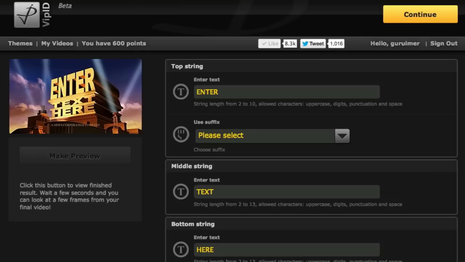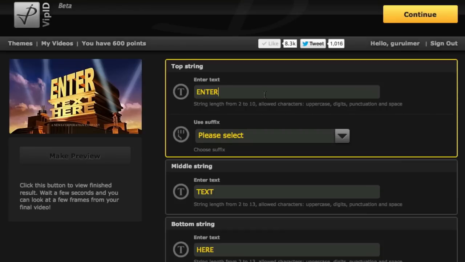And this is where you're actually going to edit and create your Fox logo intro. It's really simple and easy to do. It's just a few steps. All you got to do is enter the text that you want and then click on create, and it'll actually create the Fox logo for you. So let's go ahead and start editing this baby out.